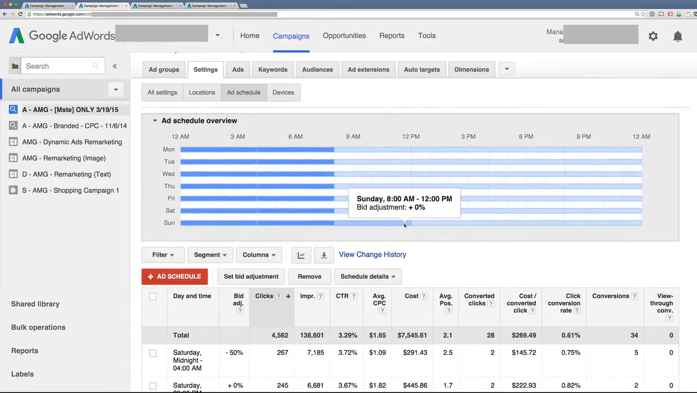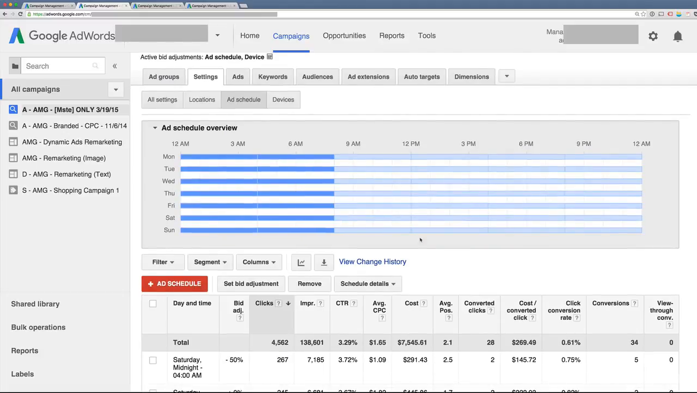So here we're in an account that has an interesting schedule. They're bidding all the days of the week, 24/7, but we have set up a negative bid adjustment during different times of the week and different times of the day. So if we look over here, 12 a.m. to 4 a.m. gets negative 50%, and 4 a.m. to 8 a.m. gets negative 80%. And this is because we saw historically that we got a lot of clicks to the site during these times, but we didn't get a lot of sales.